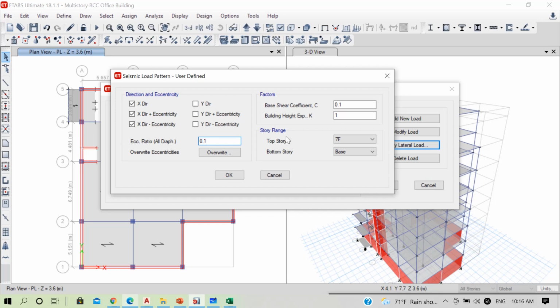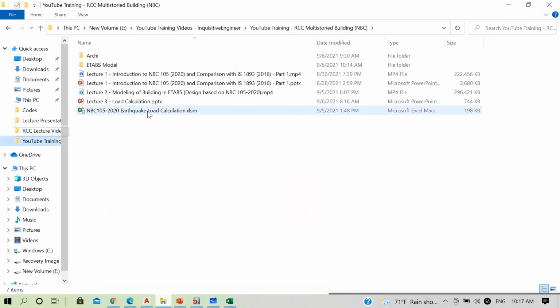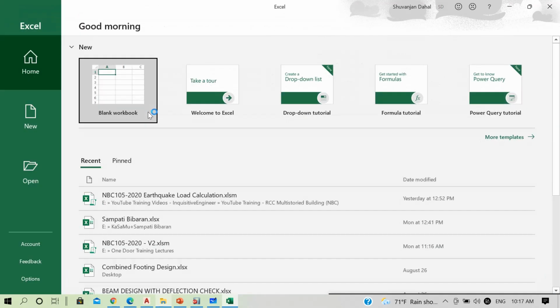And this story range, our earthquake force, let us suppose that our earthquake force will not act on our basement since it is below the ground level. So earthquake force will act from the plinth level to our top floor, that is 7th floor level. And finally, for calculating these factors, we talked about calculation of base shear coefficient in our first lecture itself. You can prepare an Excel sheet by yourself for the calculation of those coefficients. For now, let us see one sample calculation for our current building project.